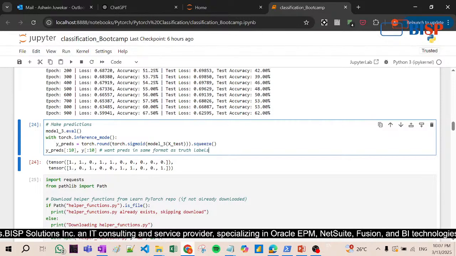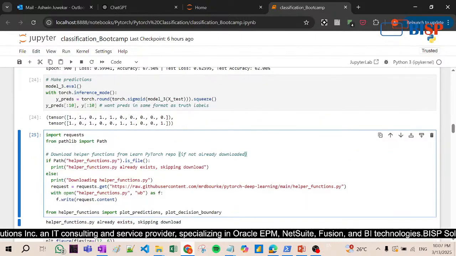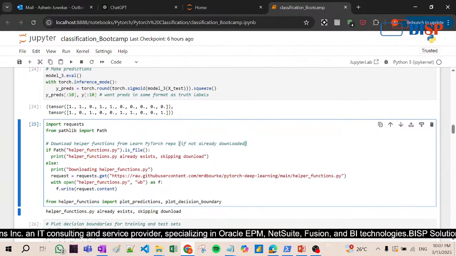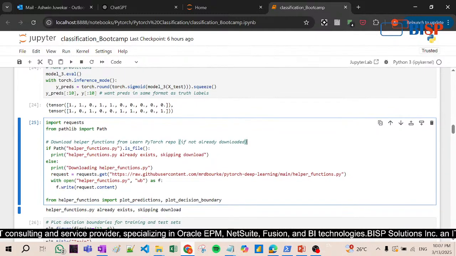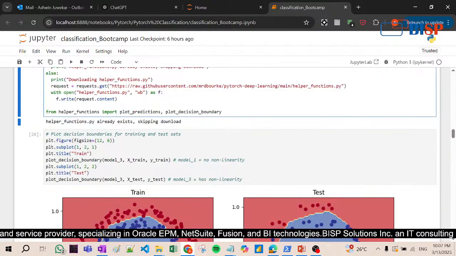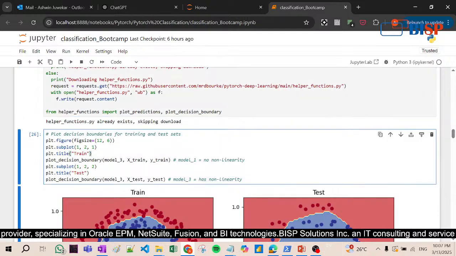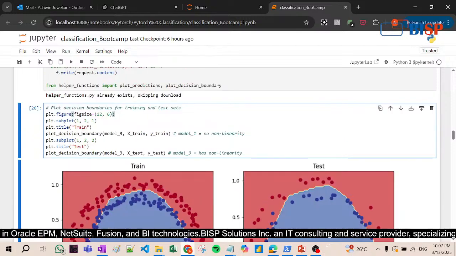Then we will use a helper function here. Actually this is not needed, this is just for the boundary. I will show you this boundary line, that is for that. Actually it's not that much useful. Now if you see here, we will plot that data. While plotting that data, we will do the same process.